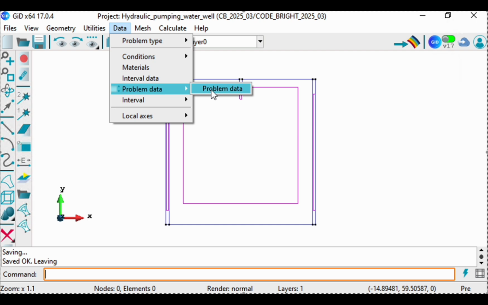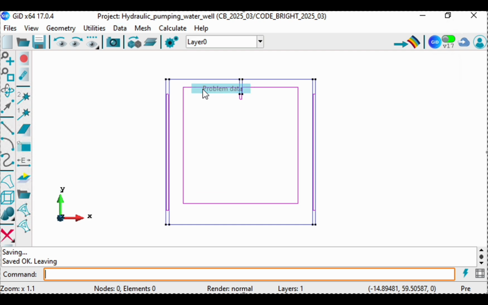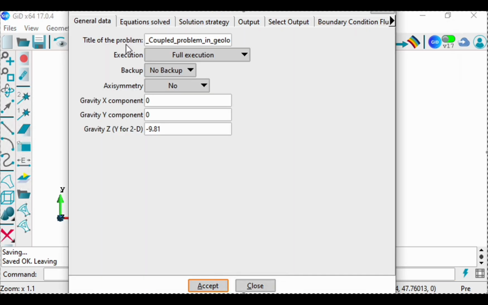After that we have to select the program data for this analysis. From the data module, program data, we have one region that shows the situation of our analysis.